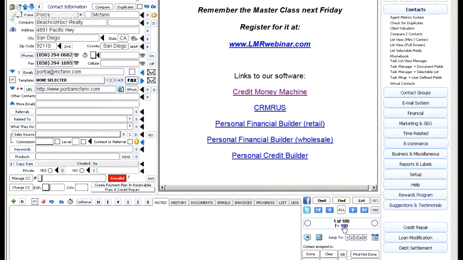So here I have 100 records that I imported in testing records, and I'm going to start defining what we're going to do here. First, we're going to create and define the difference between an affiliate and a client, and how you can do different levels of affiliates and different levels of clients.